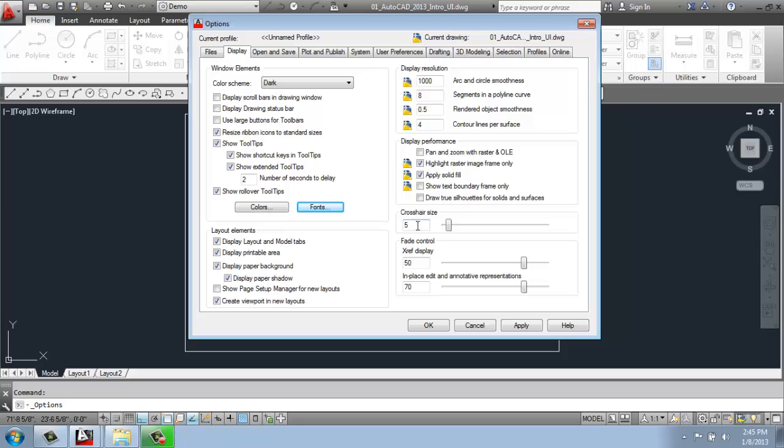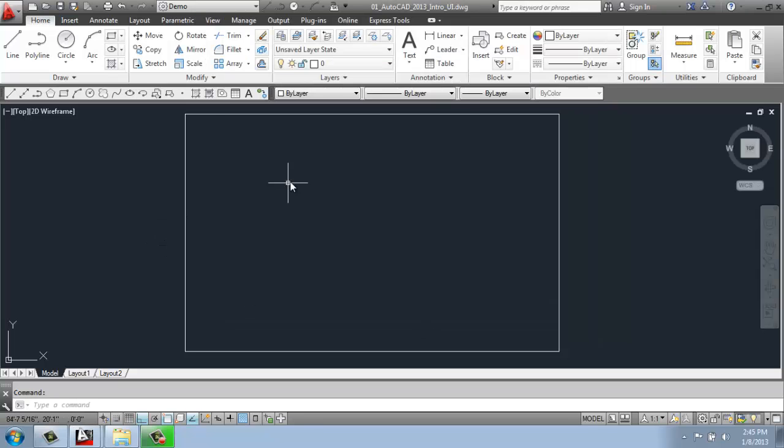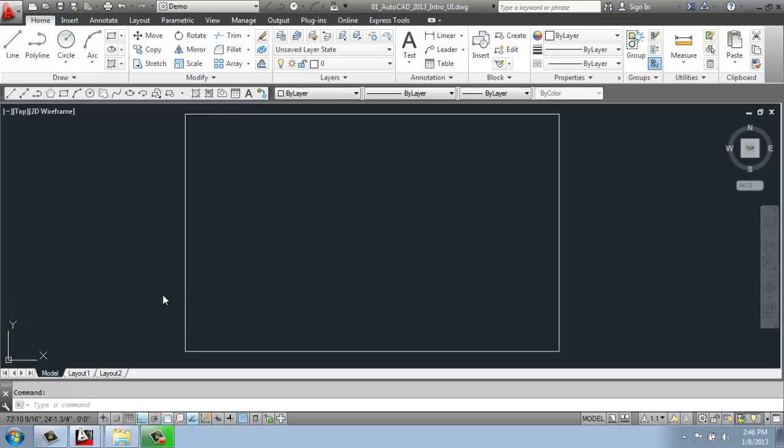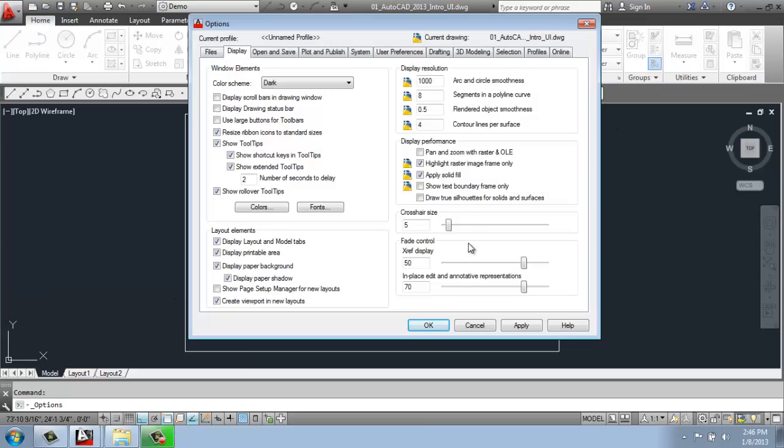Below that we have crosshair size. The default is 5. That's what that looks like. That's a very standard way of looking at the crosshairs on our screen. Some people, I think it just depends on the kind of work you do, like to make those bigger or smaller. And I just like to point out what that's like.